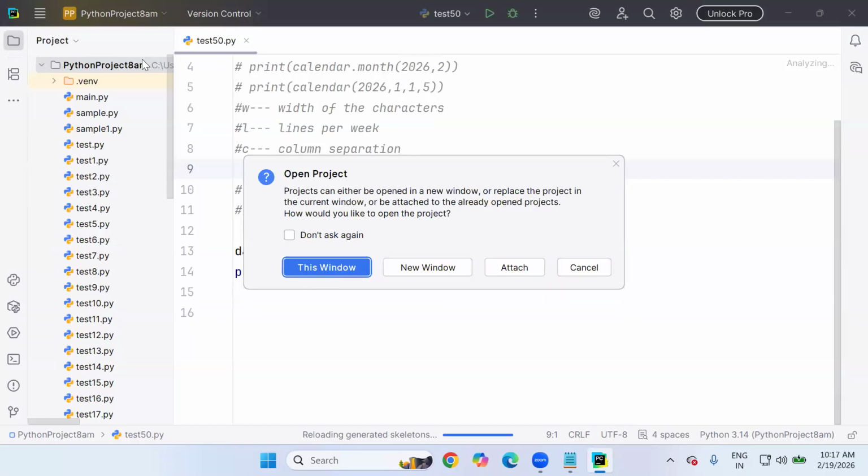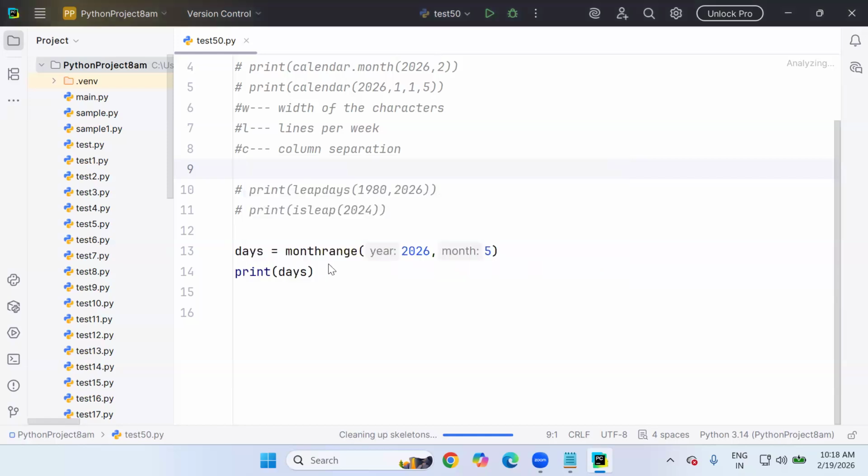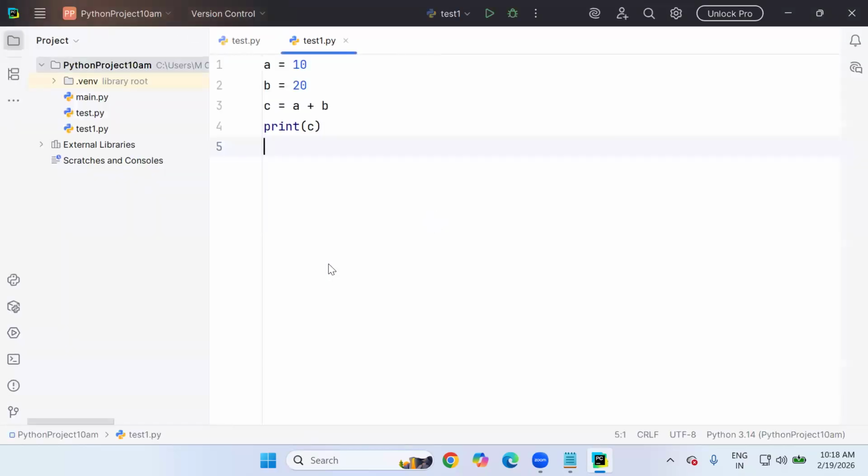This window means in place of 8 a.m., the 10 a.m. folder will be launched. New window means it's a completely new PyCharm, one more instance will be open. Attach means along with 8 a.m., below it 10 a.m. also will be attached. So let me open this window, which I want to replace in place of 8 a.m. with 10 a.m. So this is our project.